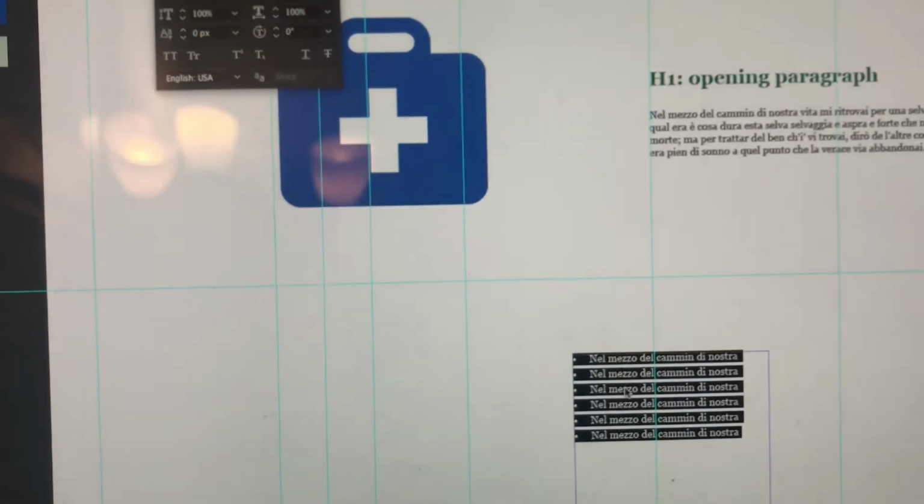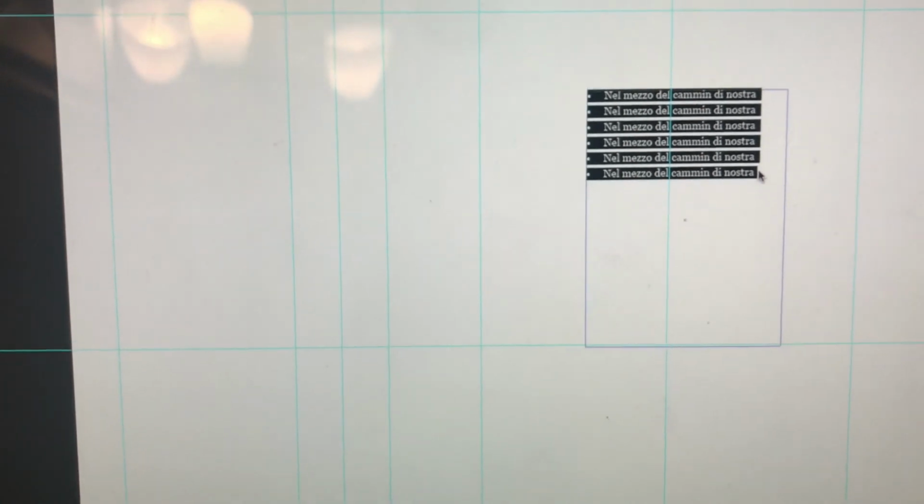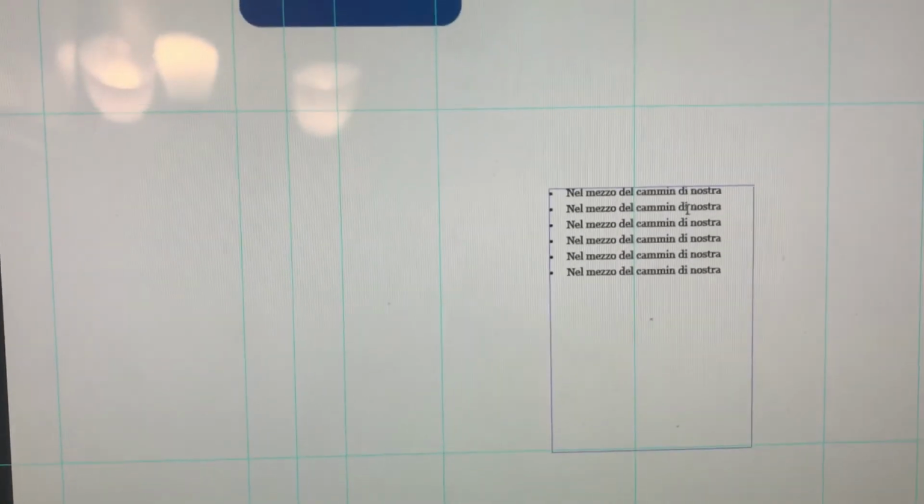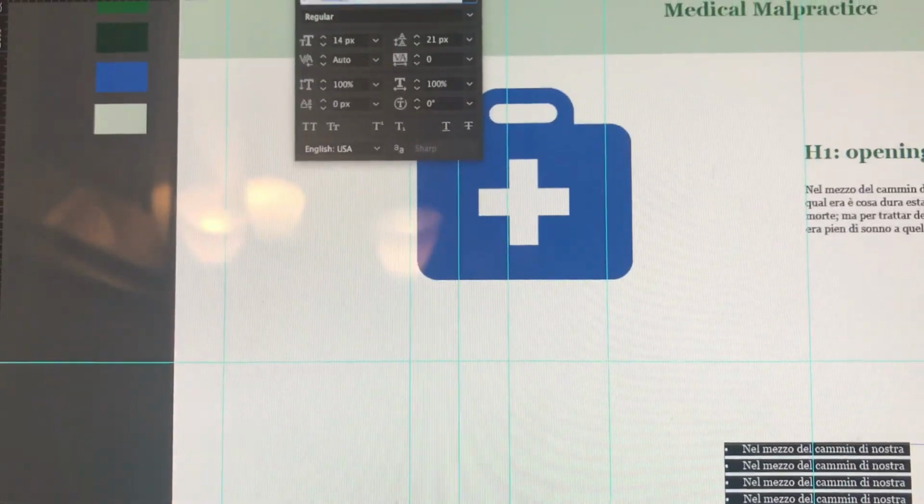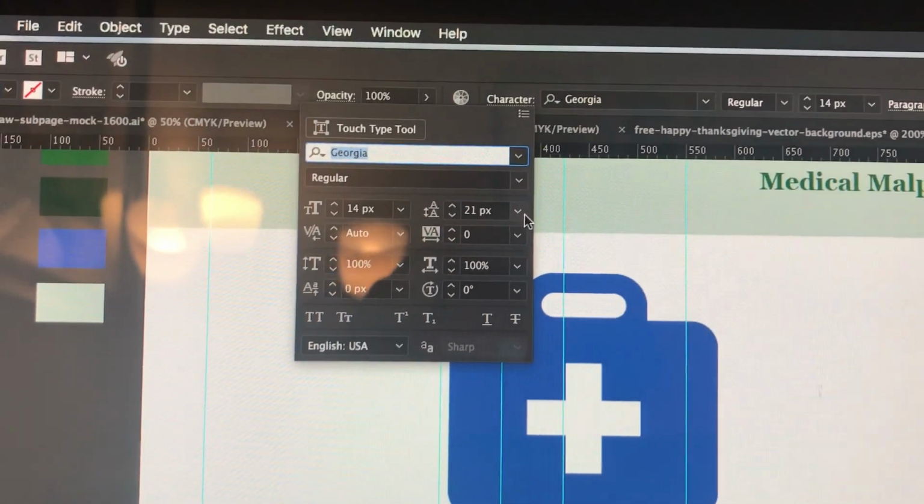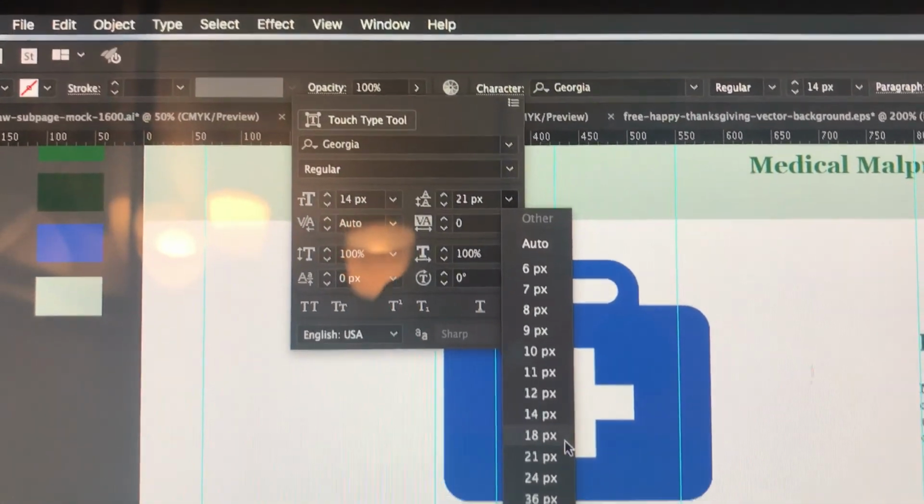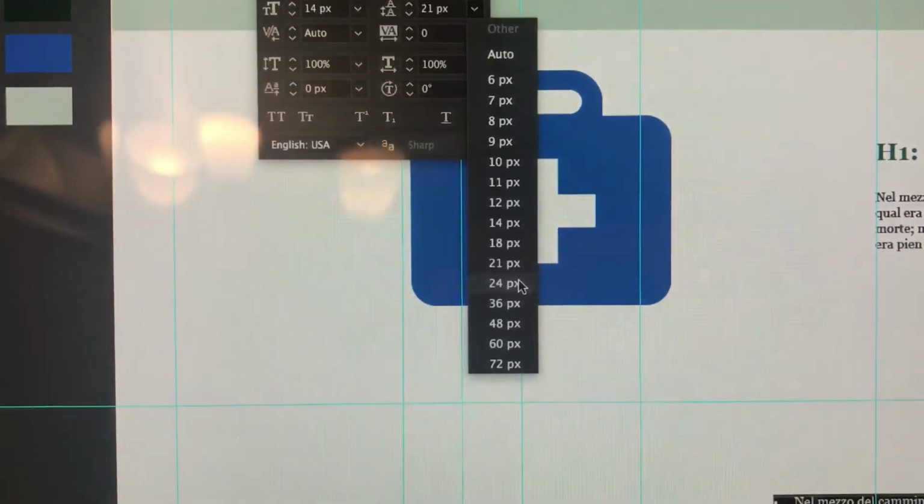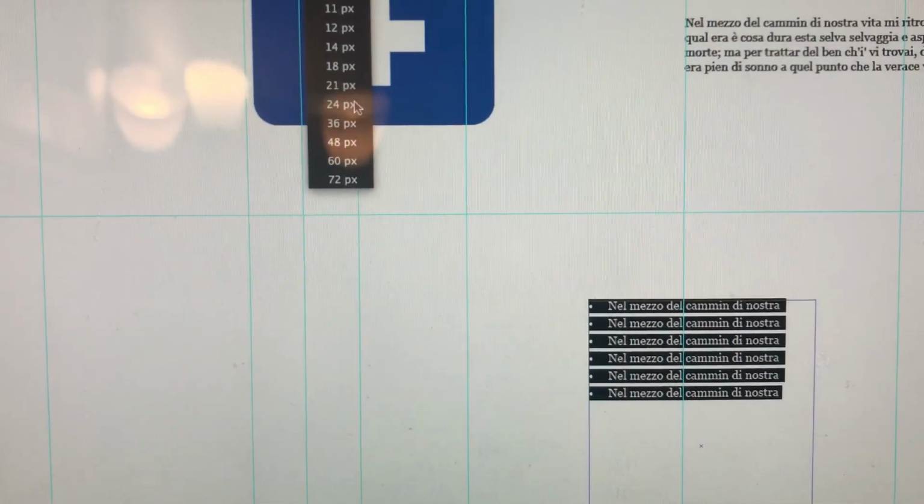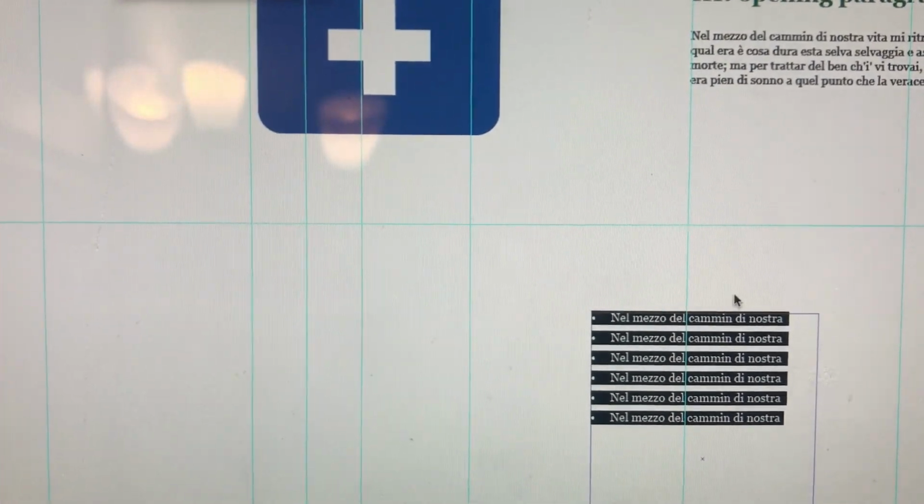Okay, it just shifted it like that. So now we've got a little bit of space in between each one of these. We could maybe go even just a little bit more and see what that looks like. I'm going to go from 21, go back up to character, go to 21. We're going to go now down to 24. I'm going to click on 24 and watch what happens over here. So we have more space now between each one of these.